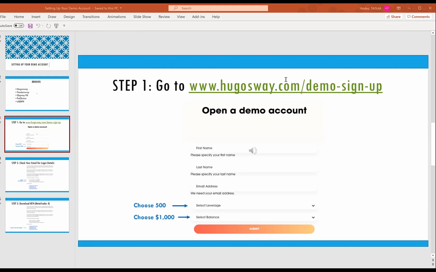hugosway.com/demo-sign-up. Fill out these fields, your name, email address. For leverage, you can use 500, which is actually a good leverage for your live account as well. And for the starting balance, this is why I like the broker demo accounts as opposed to the MT4 standard demo account that you can do. With this one, you can choose your starting balance. And I think the smallest one is 1,000, which is what we'll do for this class.